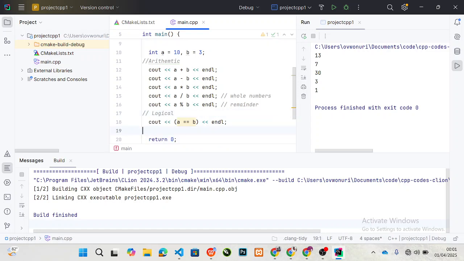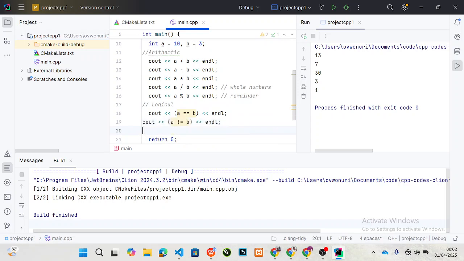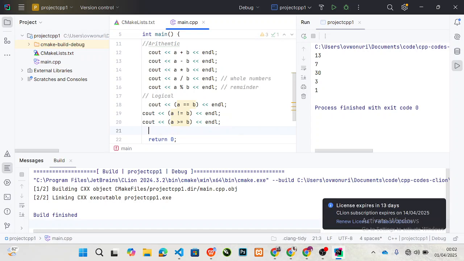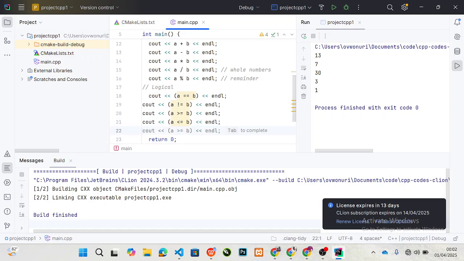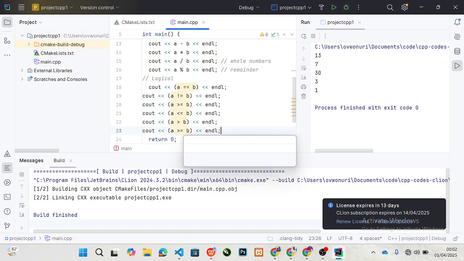So let us finish some of the logical that we have. A is not equal to B. A is greater than or equal to B. A is less than or equal to B. The other one we have, okay, greater than: A is greater than B. A is less than B.